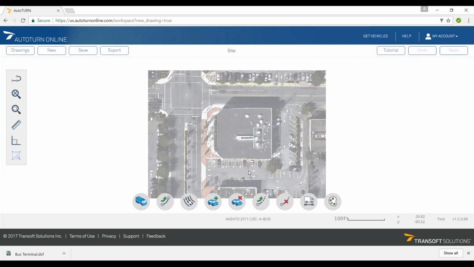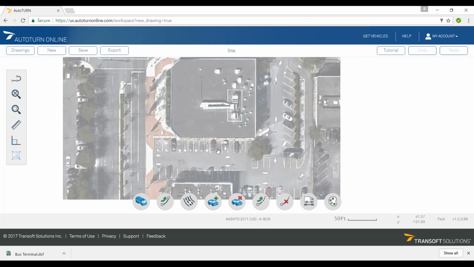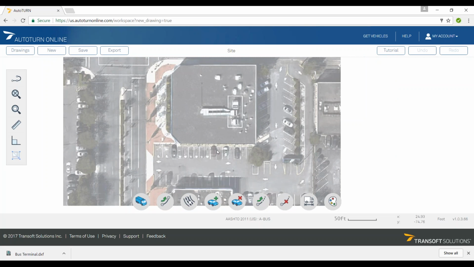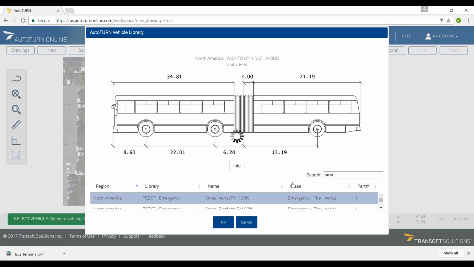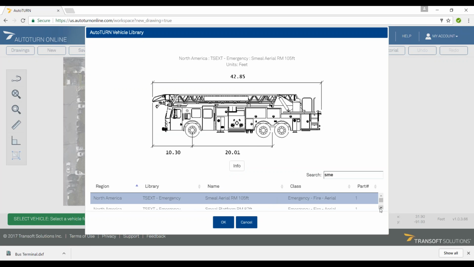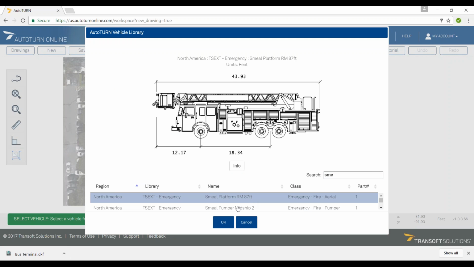One of the first things we would like to check for this scenario is whether emergency vehicles can have access or not. One of the libraries available in AutoTURN Online includes city vehicles. That library includes manufacturer-based vehicles for emergency vehicles such as fire trucks, refuse vehicles, transit, and so on. So we're going to go to that library, and since I know the name of the vehicle I'm looking for, which is a SMEAL aerial fire truck, all I need to type is just a couple of words and I get all the manufacturer-based vehicles.